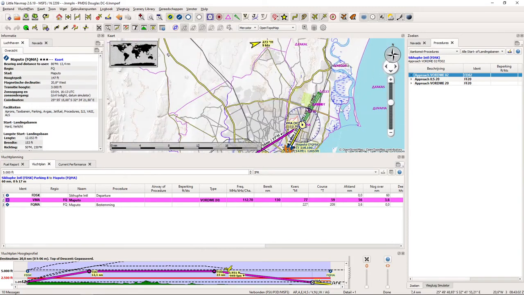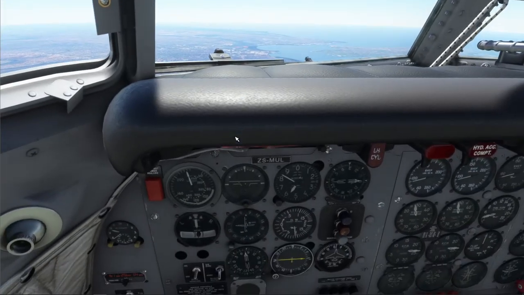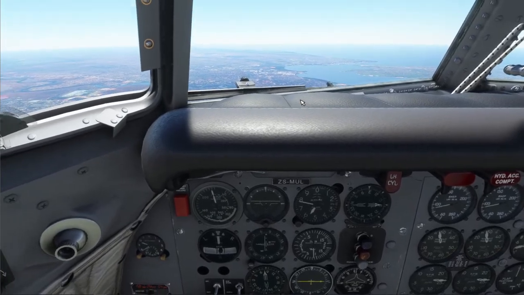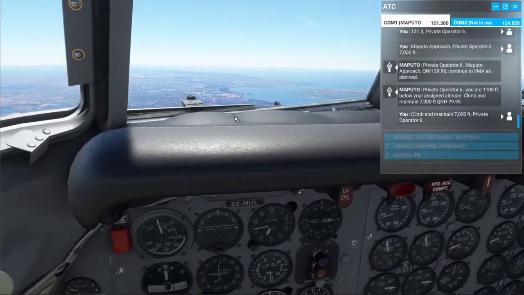Private operator 6, you are 1,100 feet below your assigned altitude. Climb and maintain 7,000 feet, QNH 29.95.